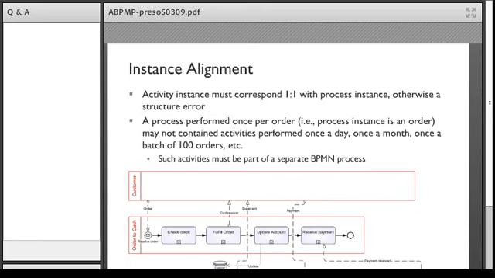Understanding what the instance represents is really important, since it determines which activities can be part of this process and which must be in a separate process in BPMN. This issue of instance alignment is actually the leading cause, in my view, of structural errors in BPMN models, even by so-called experts in process modeling. And it occurs quite frequently whenever batching of any sort occurs in an end-to-end business process, which is in most real ones.